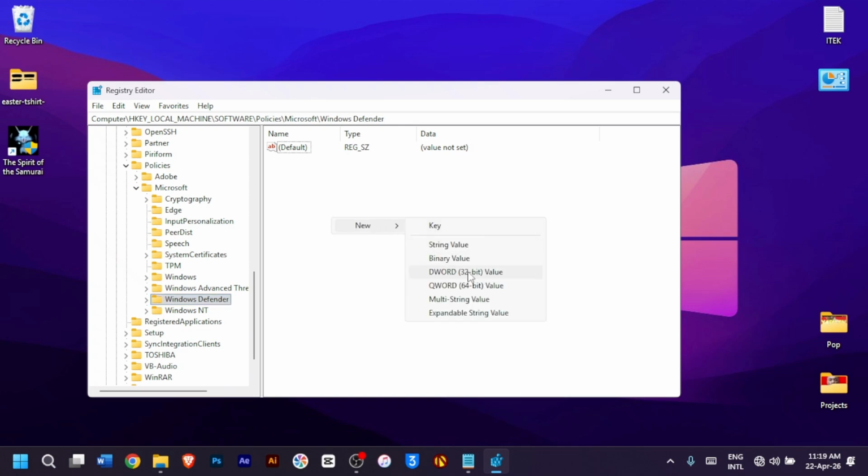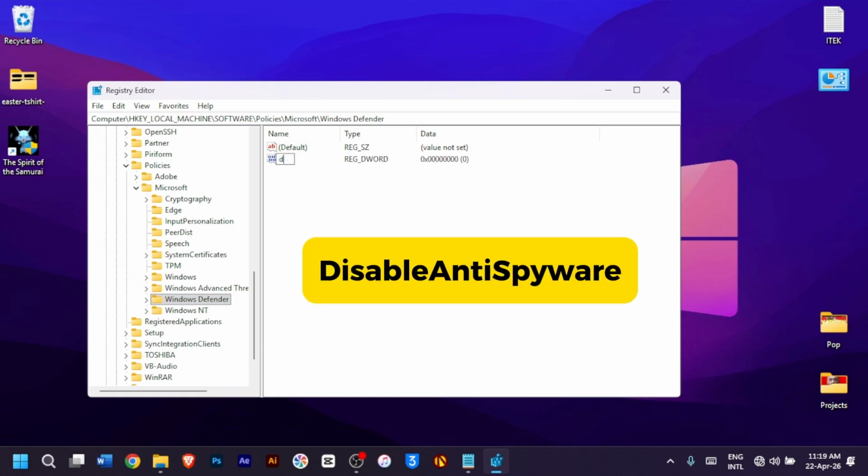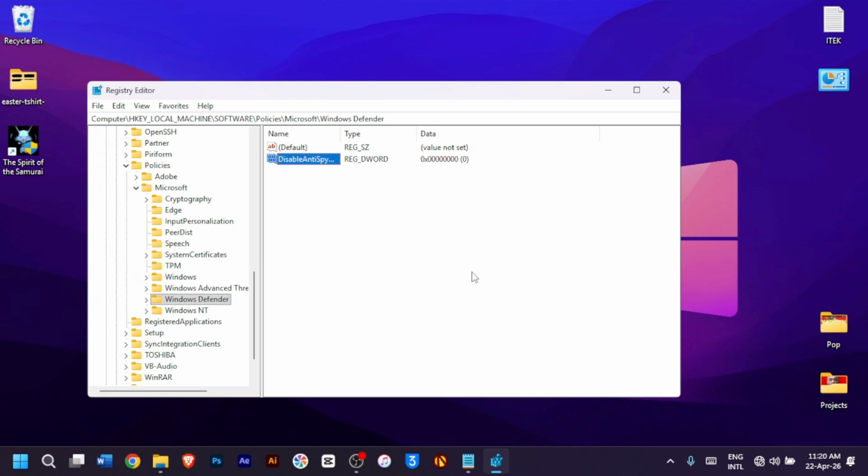Then click on DWORD 32-bit Value. Now name it exactly as I'm doing. Type DisableAntiSpyware. No spaces. Type it exactly like that. Then hit Enter on your keyboard.